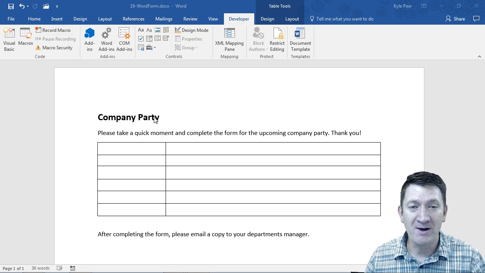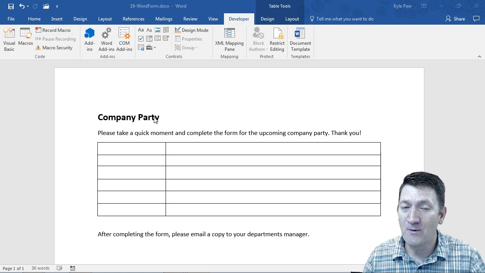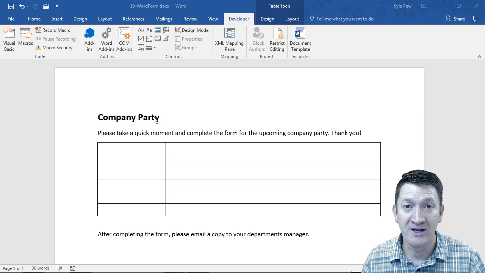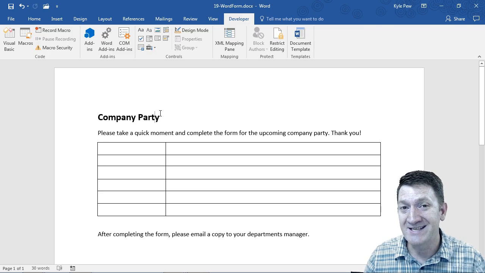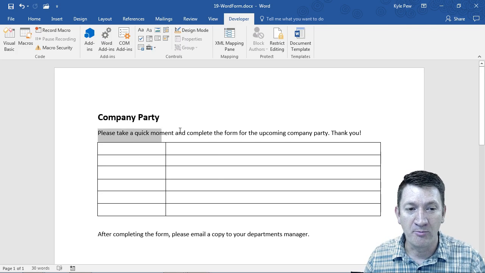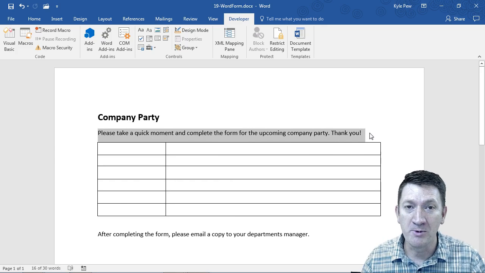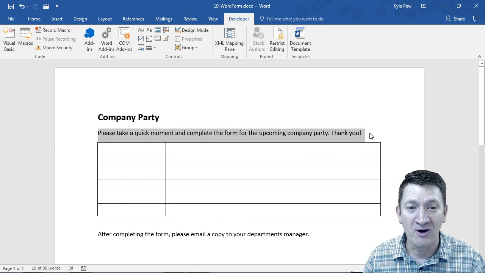So first off, and I'm going to make this really quick, your form's going to change and evolve based on what you're trying to do and the audience you're giving it to. Here, I've just got some simple text. All I've done is type in some text in here, company party. I made it bold so it stands out a little bit. I put a quick little blurb there. Hey, please take a quick moment, fill out the form. Appreciate it. Thank you very much.